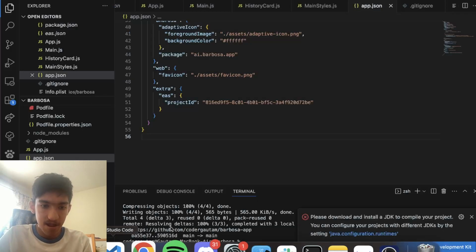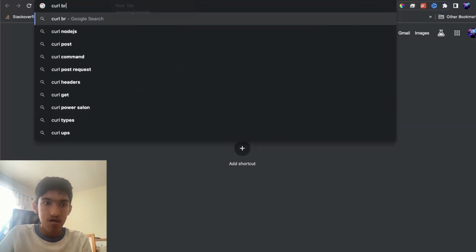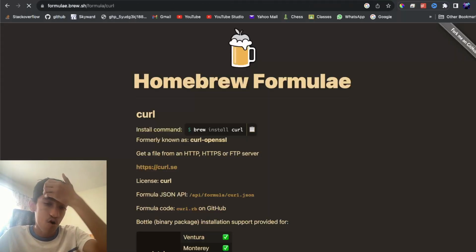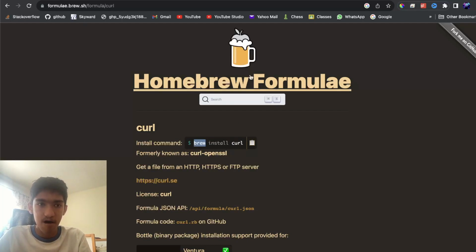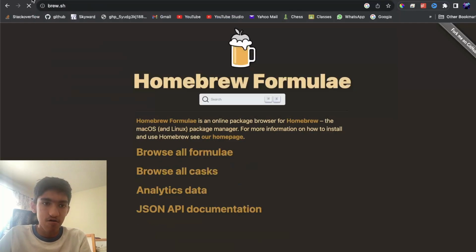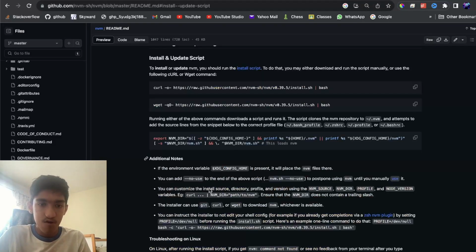If you get an error like curl is not found, you can install it from Homebrew. So you can use this command to install curl, and if you get an error that brew is not found, what you can do is go here and run this command to install it. I'll leave the links to everything in the description. But basically, in most cases, you will have curl installed.